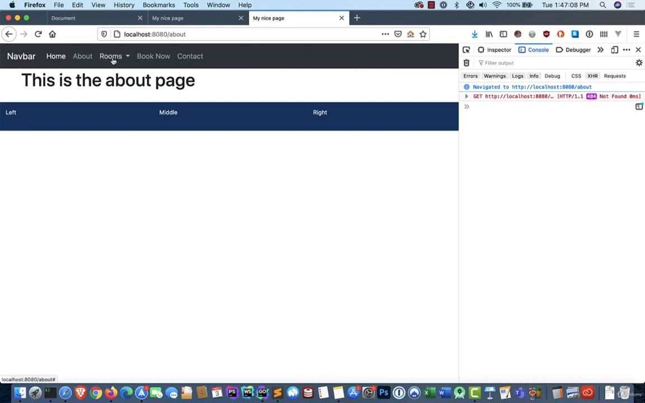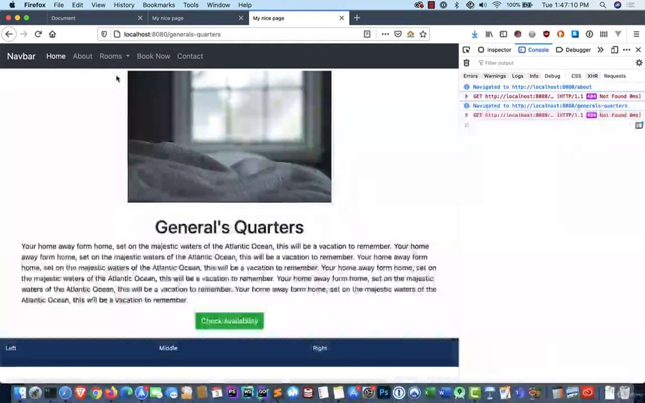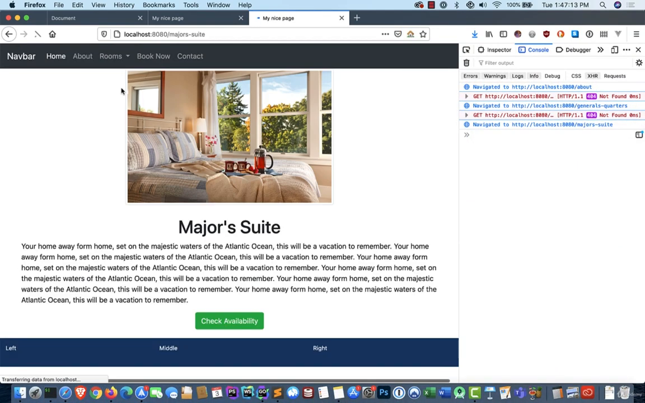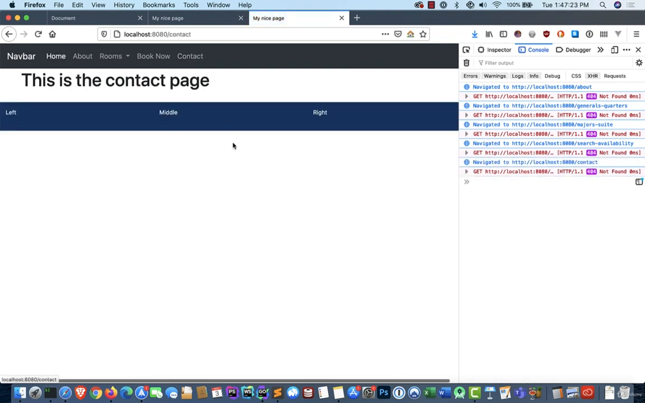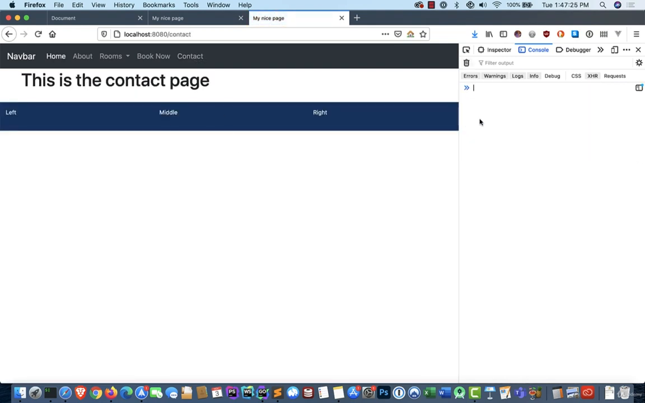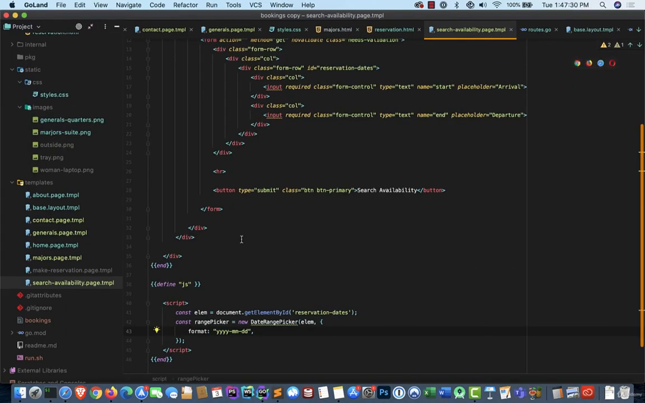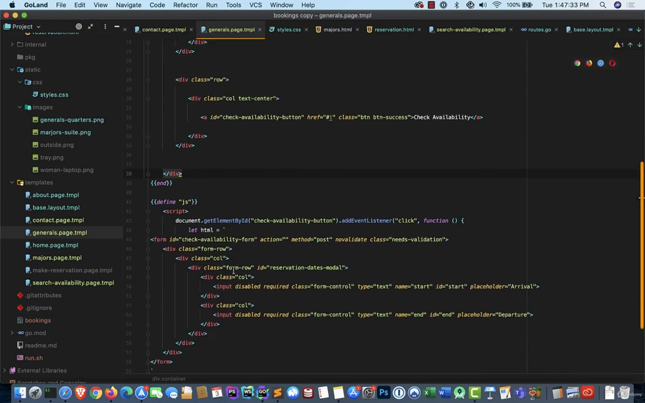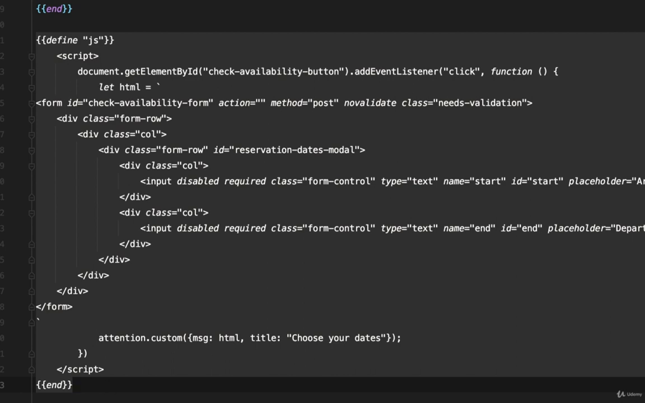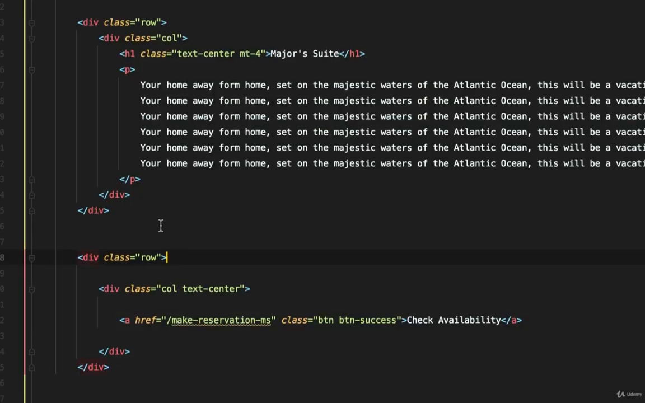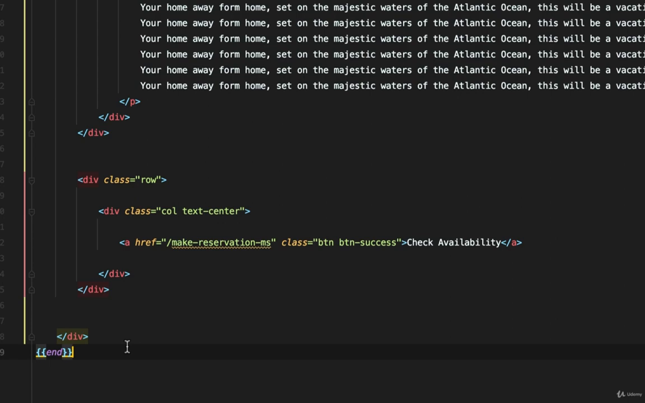Don't care about that. Rooms, general's quarters, good. I still have to hook up the button here on this suite, but there should be no errors, and there's not, just the fav icon not showing up. Book Now, and I should have my calendars, and I do, and contact. Perfect. All right. So the only thing missing is a favorite icon and this one button over here, which is easy enough to do. I can just go back to my generals page, copy this define JS part and its end block, open up my majors page, and put it in right here at the very bottom.